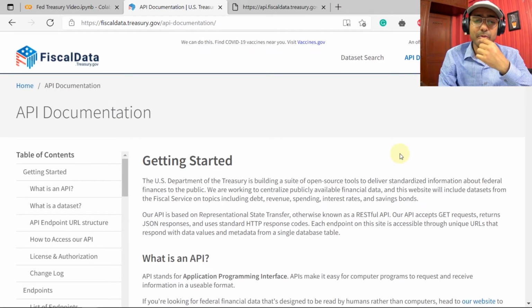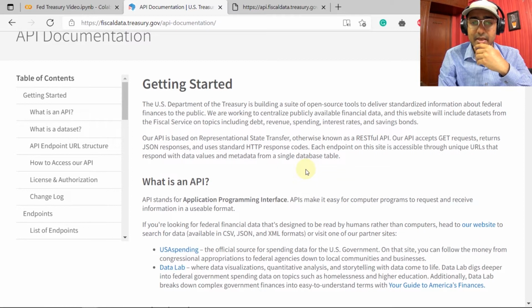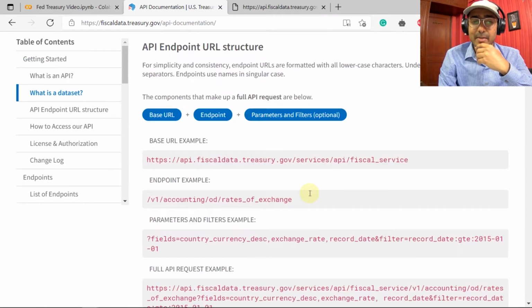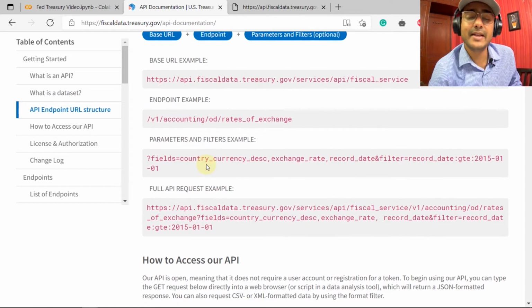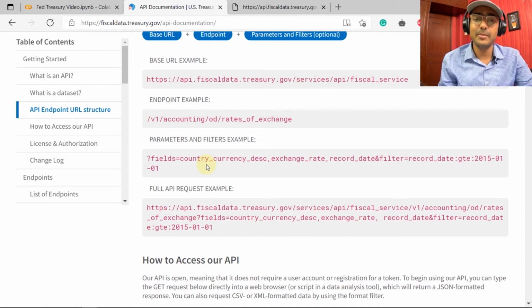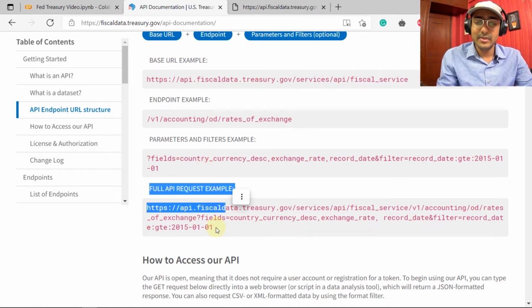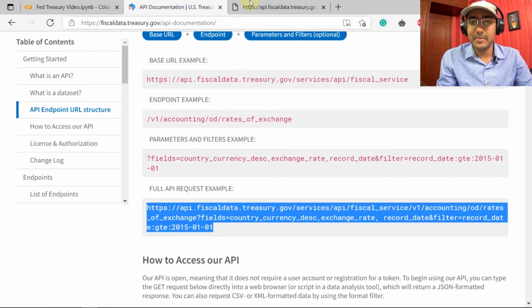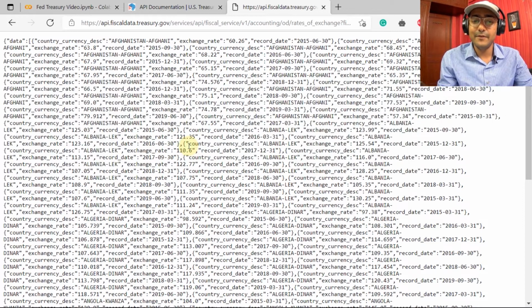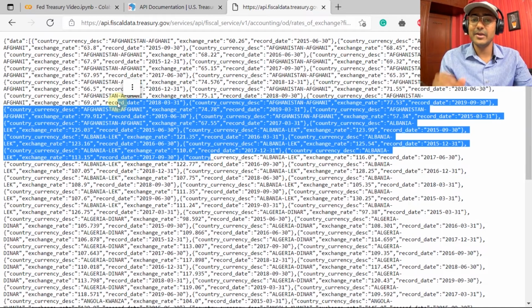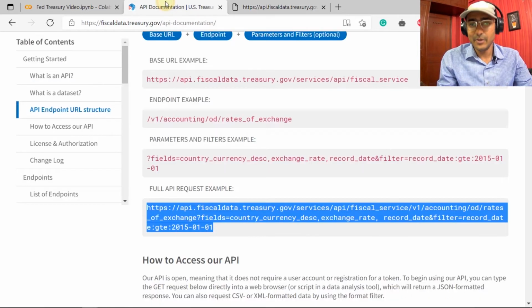This is the API documentation, and as you can see, it's fiscaldata.treasury.gov. So it's a government website, it's a government API, and there are multiple data sets here that we can explore. If you remember my previous video, in that video also we extracted information from an API URL. So this is also an API URL, and if you copy and paste it in the browser, you can see that the entire data is available in a JSON format. Now we'll have to use some pandas functionality to make it in a tabular format, which is a data frame format. That we'll do in this video.